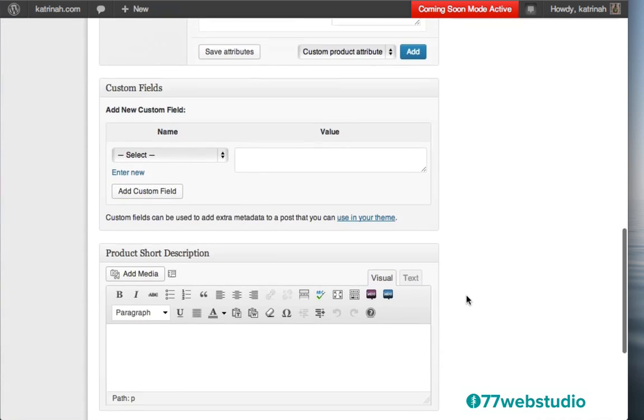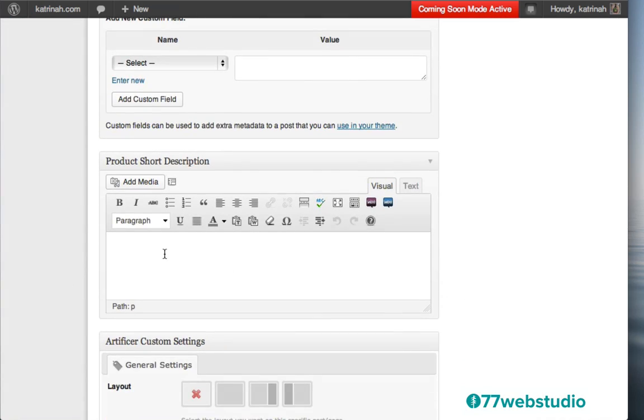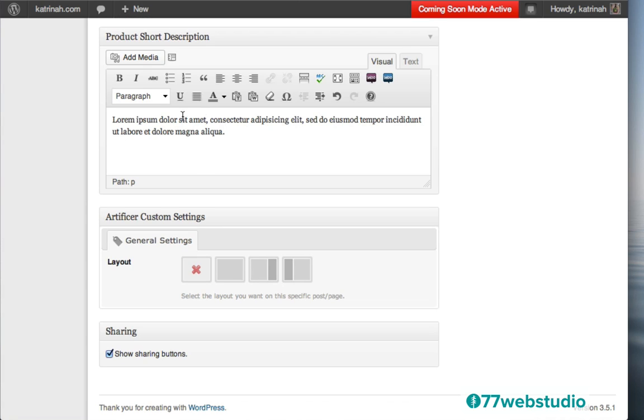So I'll just grab that, and I'm going to add a short product description by just putting the text right in here. The other thing I want to point out is just below the short product description, there's a section for the Artificer custom settings, and you'll see there's a number of different layouts that you can choose for this particular product. So you see this is the full width particular layout. Then you can add a right sidebar or a left sidebar.